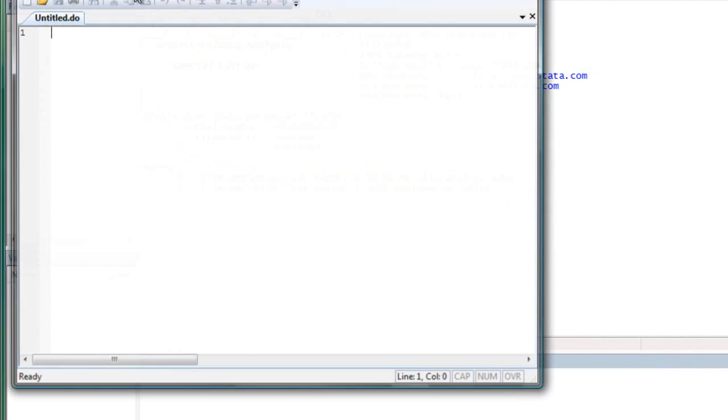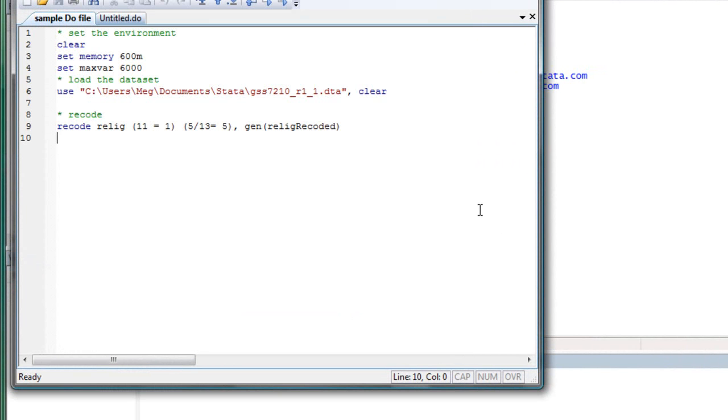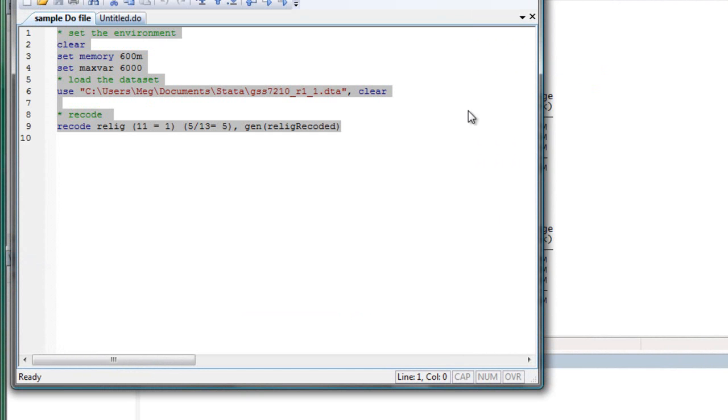Today we are going to learn three very important commands. One is generate, one is replace, and the other is the if statement.